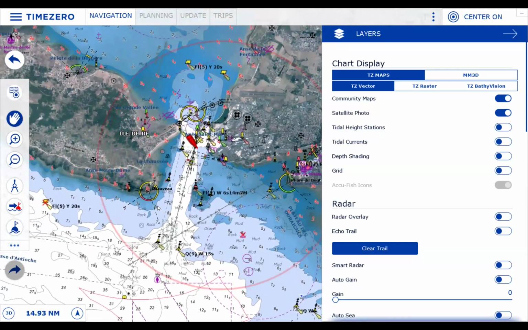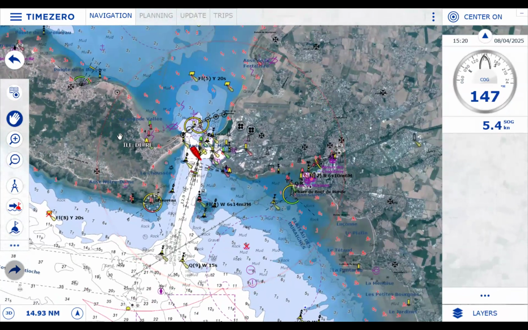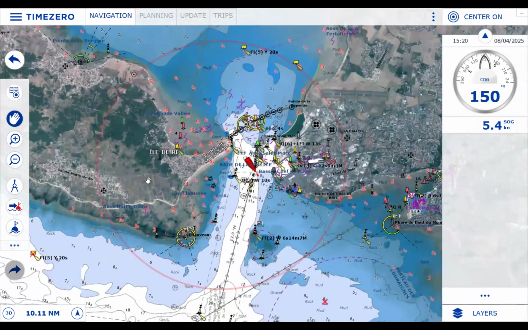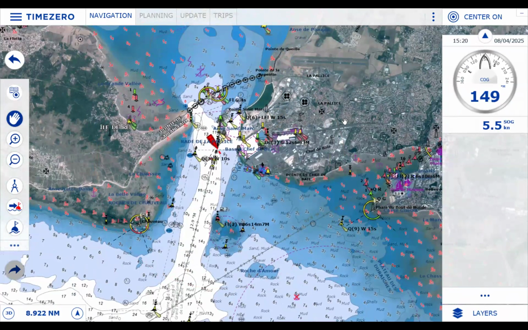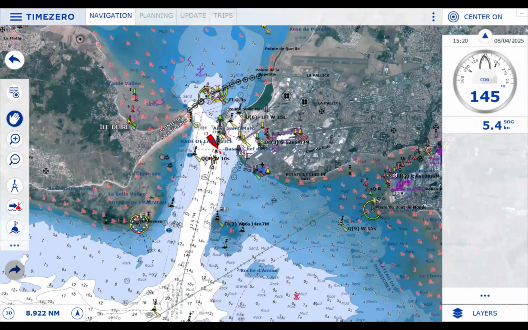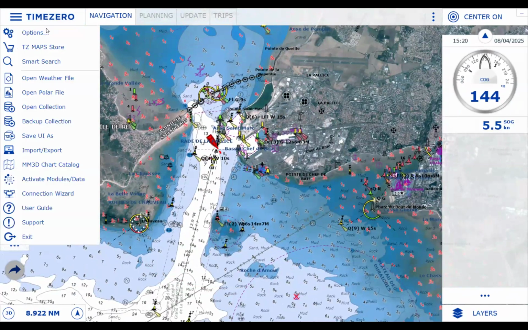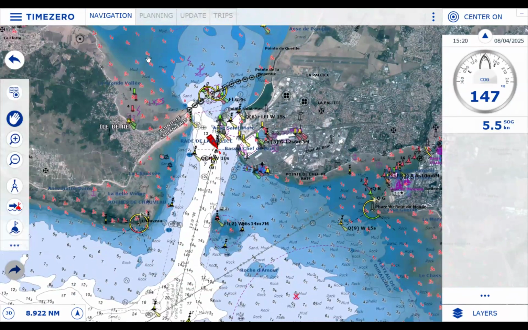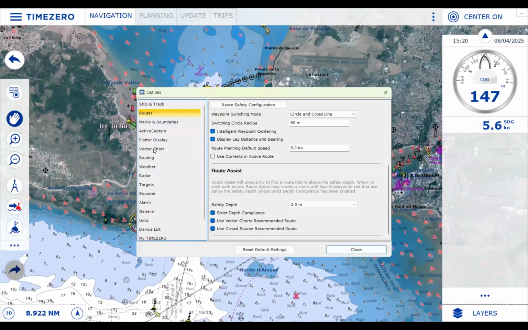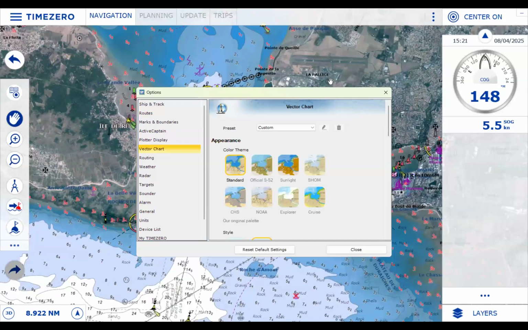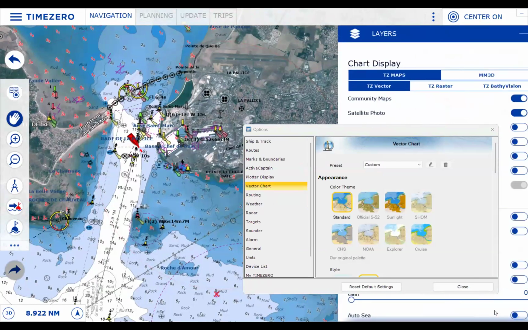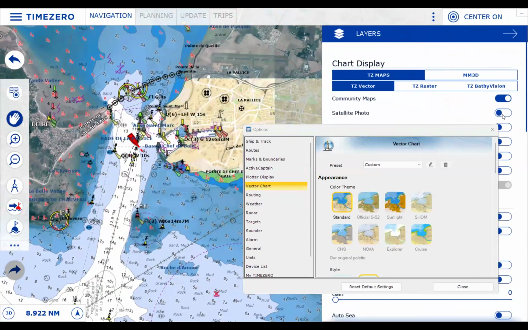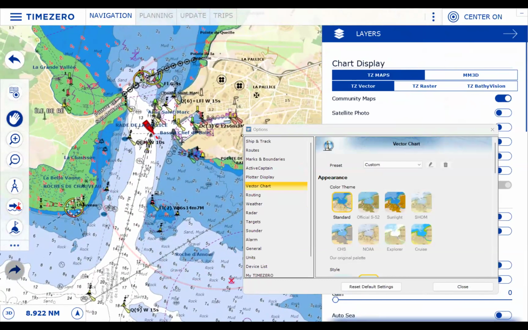Okay, so with TZ Maps chart, it's not only displaying TZ vector or TZ raster or TZ bathymetric vision. We also have a bunch of different options, and we are going to see that. From the software, you will need to go to the TimeZero menu on the top left-hand corner and go to Options. In my options, we are going to see the vector chart information and advanced options. I'm just going to unselect the satellite picture here, and here we go.